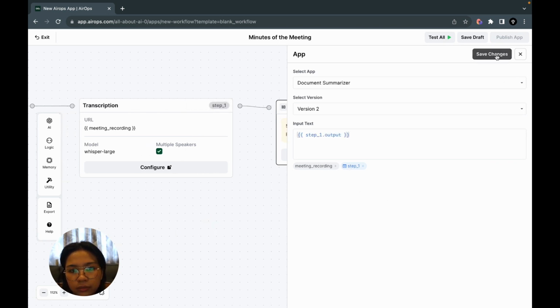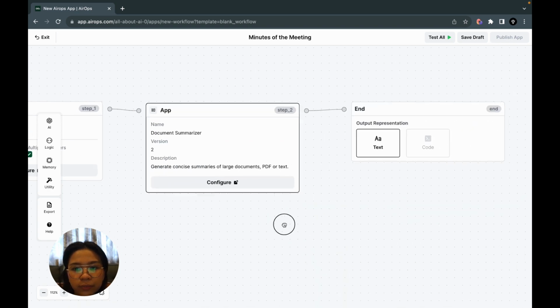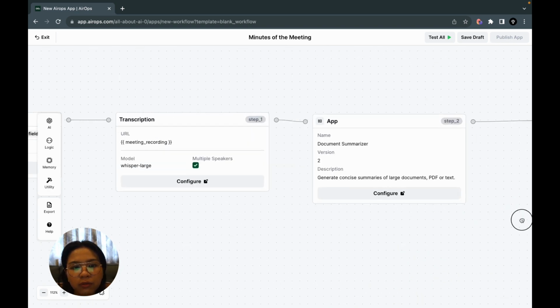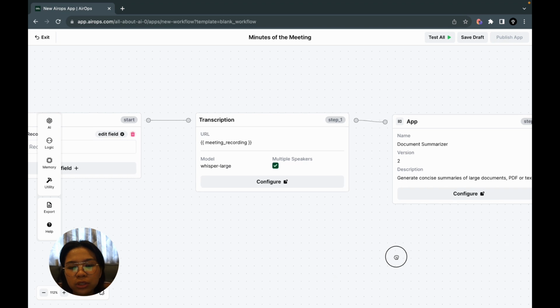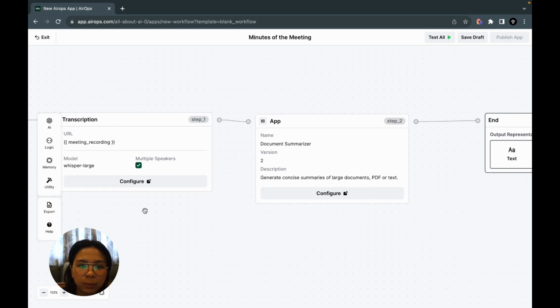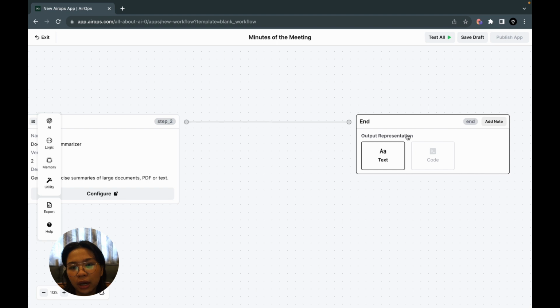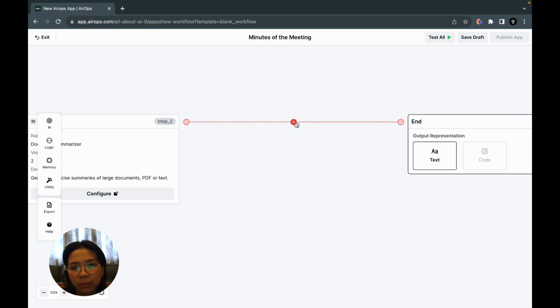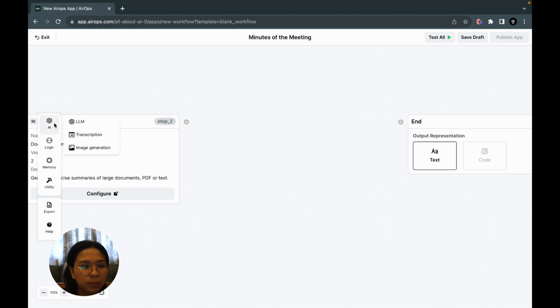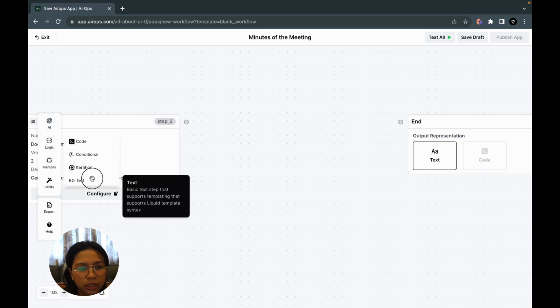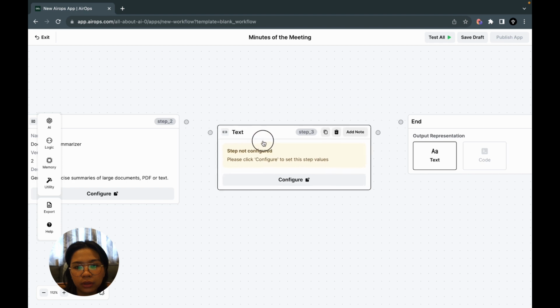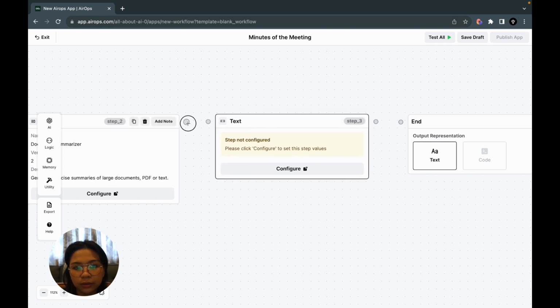There. Save changes. Now because we have 2 steps that give an output, step 1 gives an output of a transcript, step 2 gives an output of a summary. If we want both of those outputs to be represented in the end, we're gonna have to add an additional step actually. It's gonna be a text step. So here.